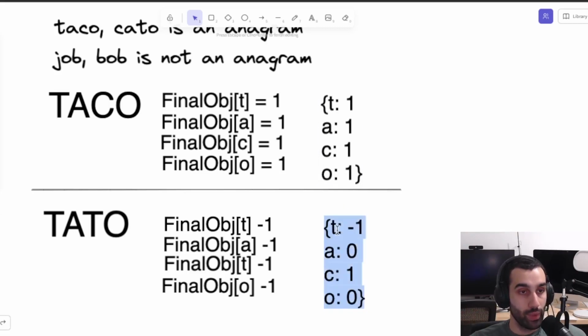So now we can check to see if all of the values of the keys inside of the final object equate to 0. And if they do, that's great because we know it's an anagram. If they don't, or there's any sort of difference like this, that means that it's not an anagram. So that's one way to approach this. And let's jump into how I would actually code this out.